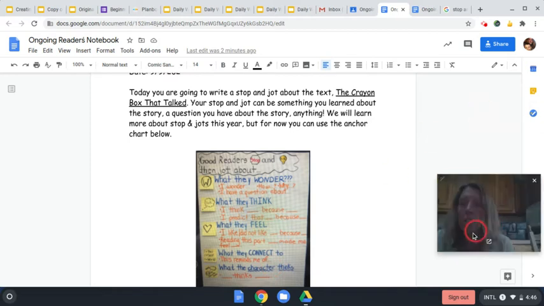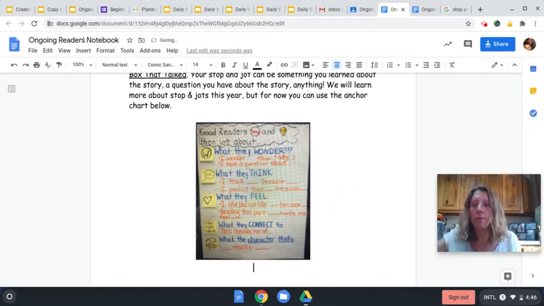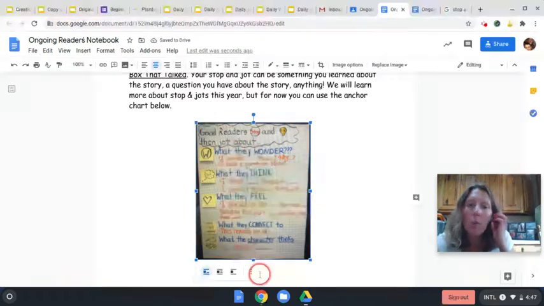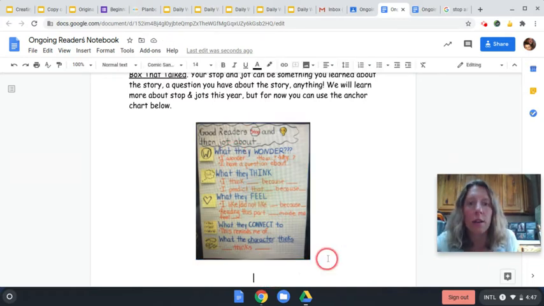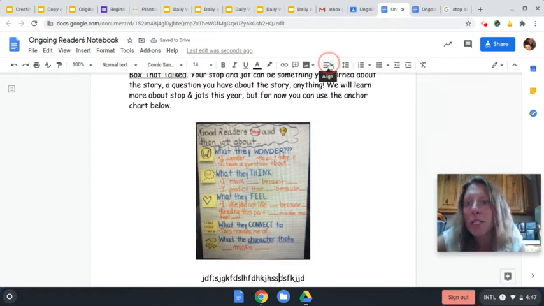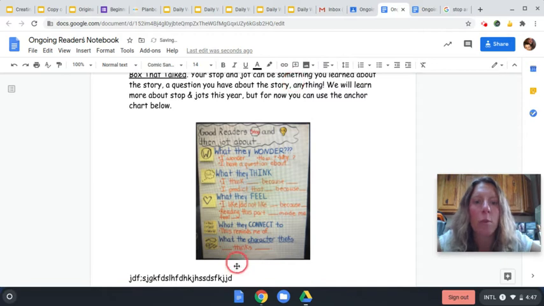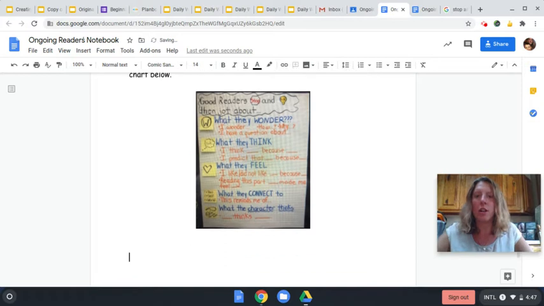So I'm going to show you quickly now where you would write. So I just hit enter on my keyboard, so I'm underneath the anchor chart. If you don't want to be centered like the chart, which means when I start typing, it's going to be underneath the anchor chart, you could go up here where you see my mouse. You'll see the round circle and it says align. If you click on that, you can click over to the left and it will bring your cursor over to the left, and then you can start your jot.